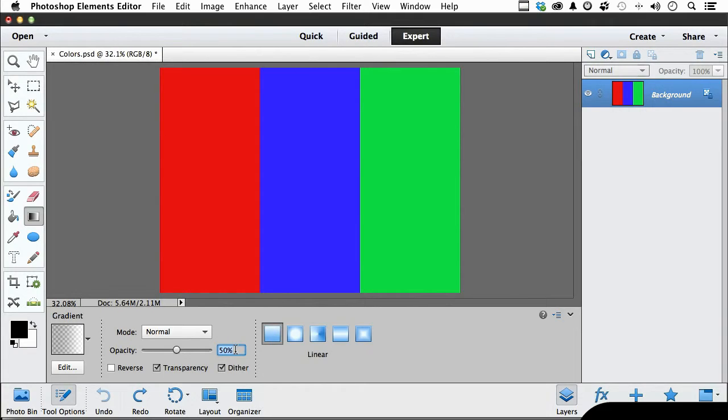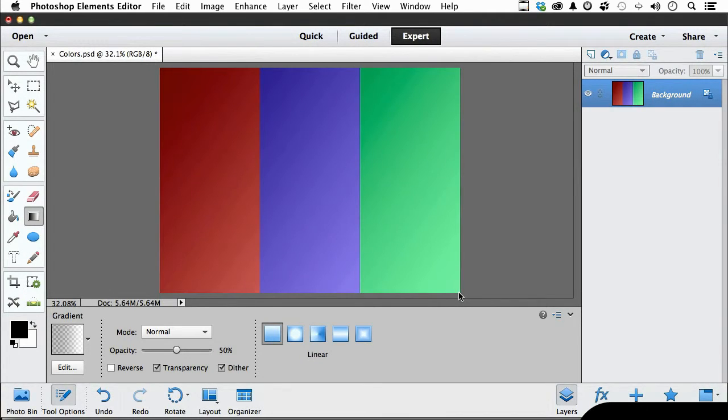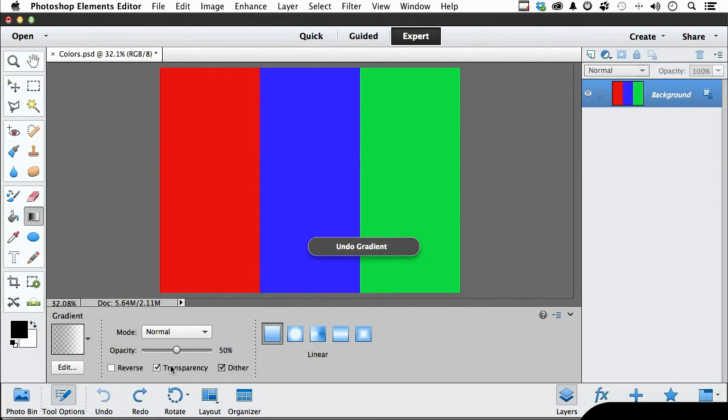Now 50%, everything else is the same. We get back up here again and do the same thing. Oh, you know what's going to happen. We get 50% of the red, the blue, and the green, and 50% of our gradient. Let's go ahead and undo again. Let's go ahead and take that back to 100%.